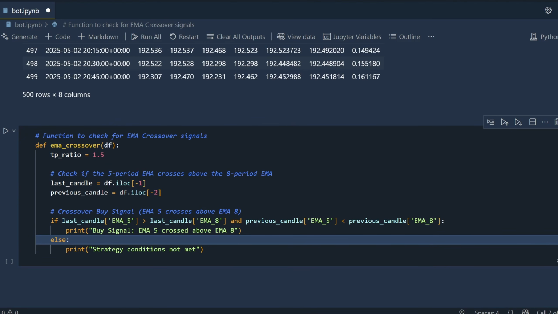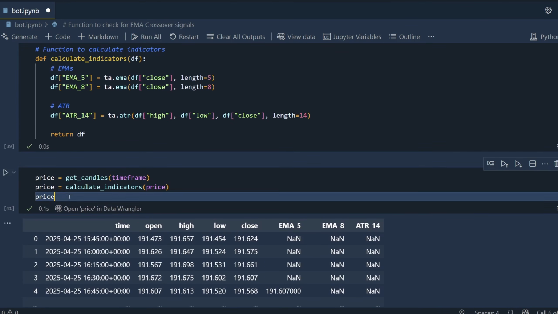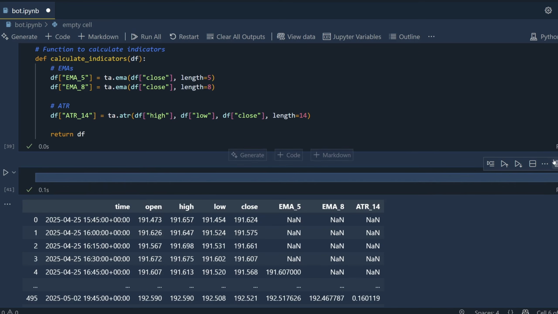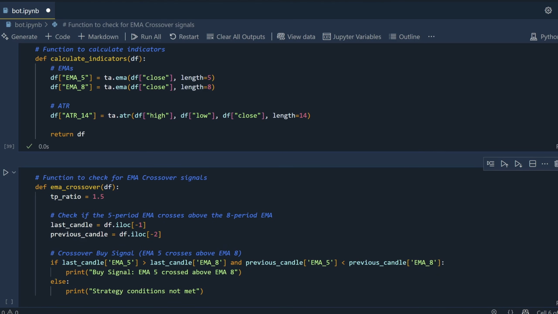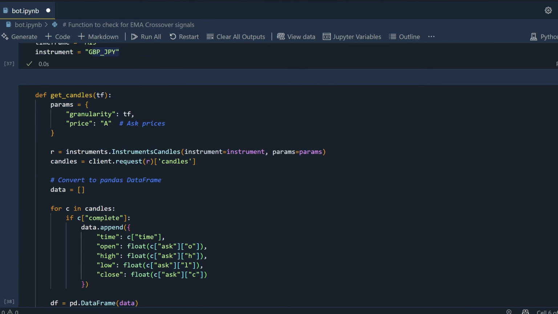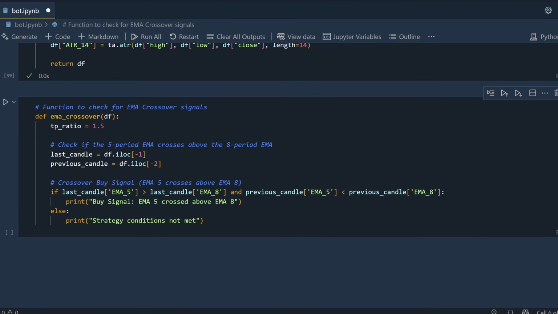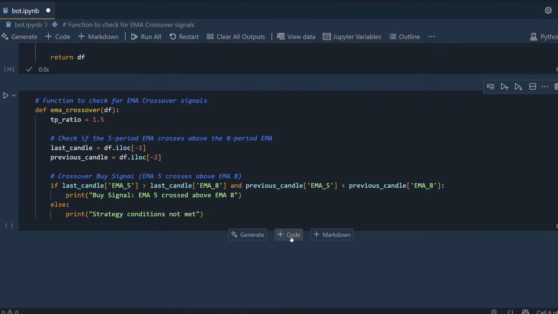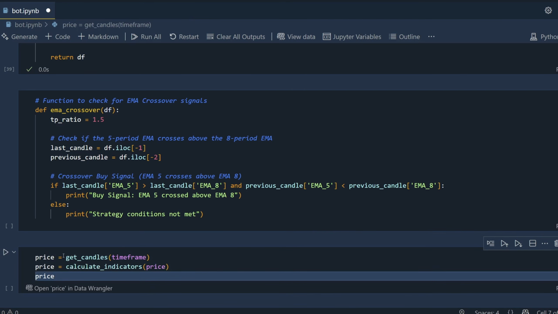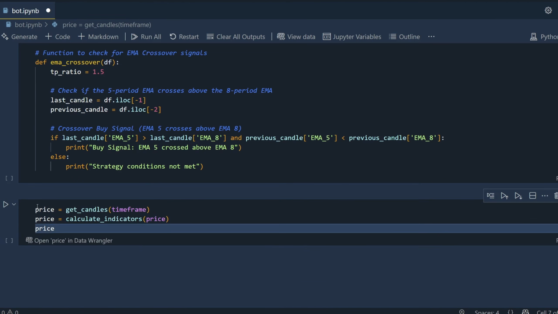So I'm going to tidy up my code a little bit here and remove this section and move it somewhere else. So I have my functions in order. I have my first one for getting the candles, then I have one for calculating indicators, and then the actual strategy logic. So I can piece them all together by just pasting in that code that I copied from above. I get the candles, calculate indicators, and then lastly, I call the EMA crossover function and I pass in the price. So I'm going to run everything now.